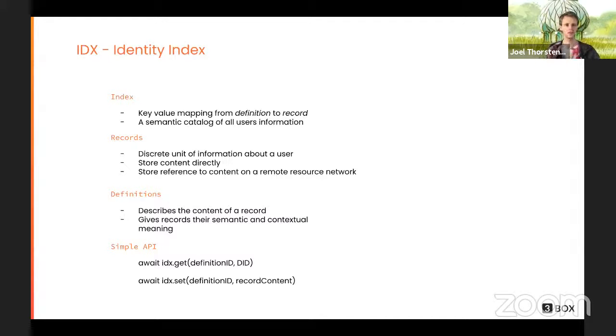In a record, you could store content directly. For example, you can store a basic profile that contains a name and an image for the user. Or you can store a reference to content that lives on some remote resource network. So you can have a pointer that points to something that's stored on Filecoin or on OrbitDB, or maybe a centralized server somewhere, or in a registry on Ethereum. You can basically point to resources in other places.